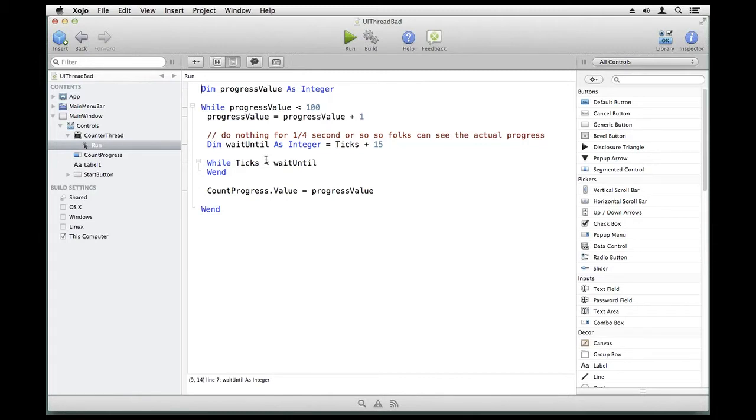So all your little threads can be running and doing their own thing. They can't directly update the user interface because only the main thread can do that. But the main thread can ask the threads for information. And then the main thread can use that information to update the user interface itself.